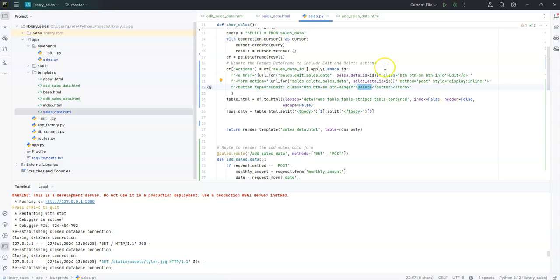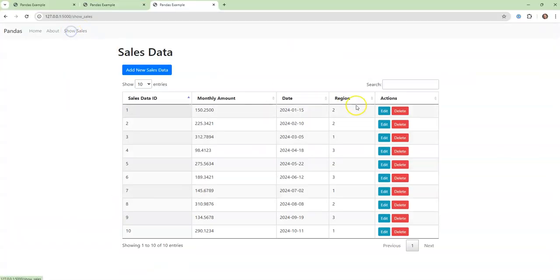Okay. So for your assignment, that's what I want it to look like at the end of the day. So if we click on it, click on show sales, I want you to have add new sales, edit, and delete. And I want it to have this kind of functionality for the demo. Okay.